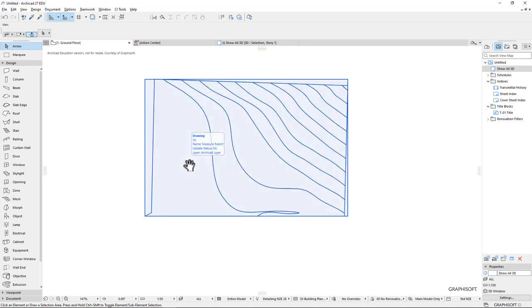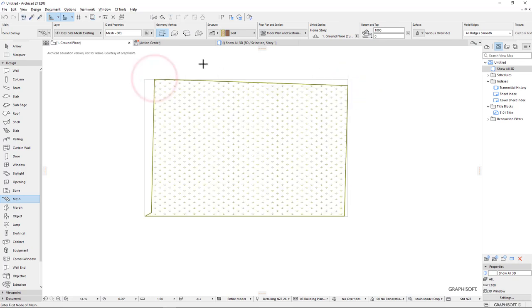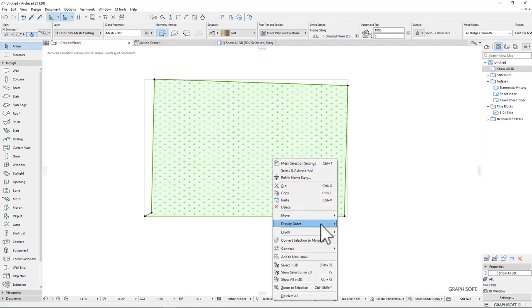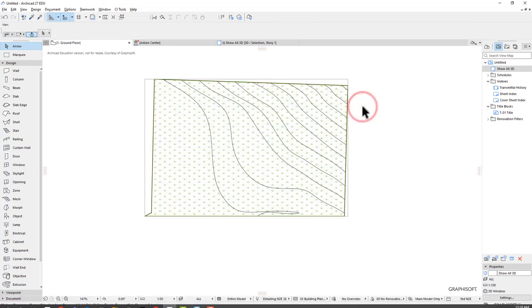I've exported the contours. I'm going to create a mesh, so I need to use the mesh tool, and I'm going to start here and trace around my mesh, and I'm going to put in just the outline to start with, and there's my mesh. So select that mesh, click once, right click, display order, and send to back. That way I can see my contours through it.